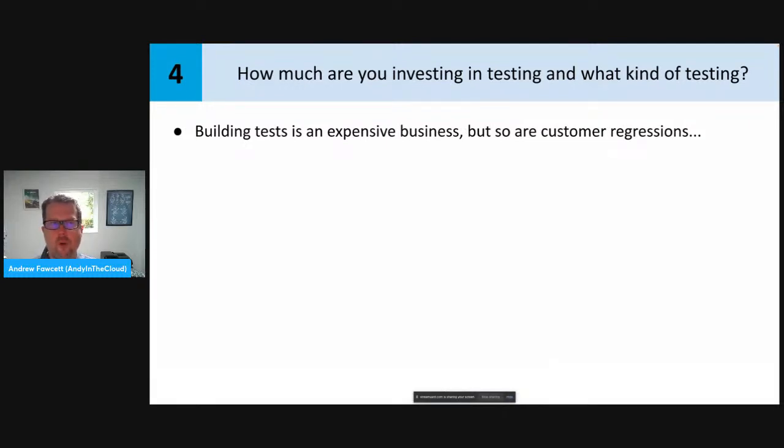So let's move to number 4. How much are you investing in testing and what kind of testing? So let's face it, building tests is hard and it's expensive. But on the other hand, hopefully, I think at any point in time, you're going to experience this.